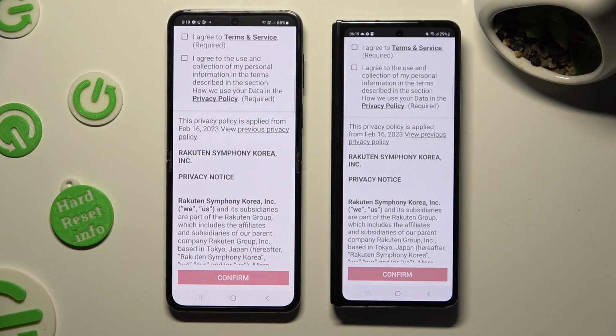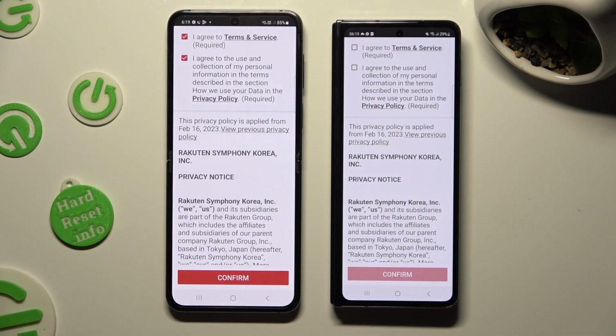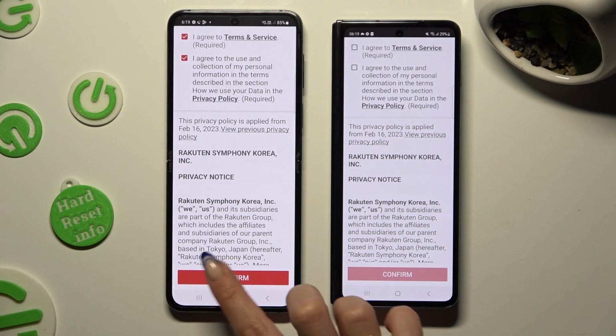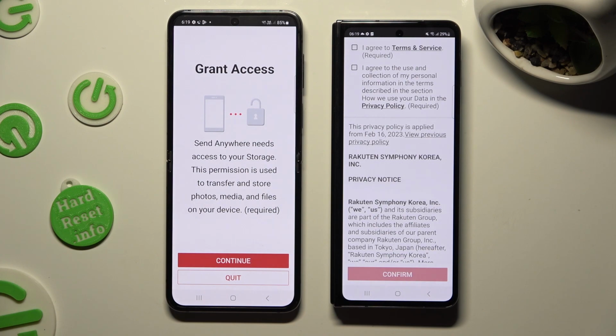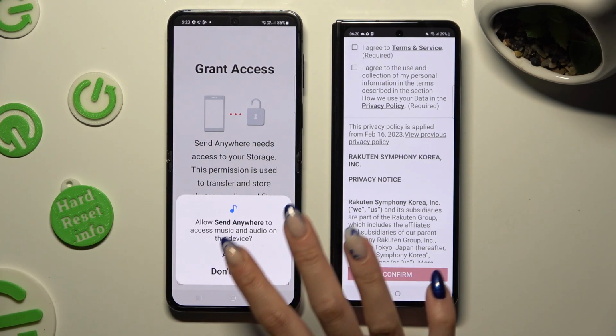Firstly, choose I agree at the top. Then confirm, continue, and allow.